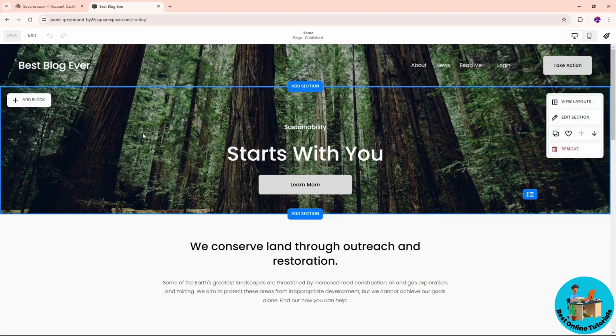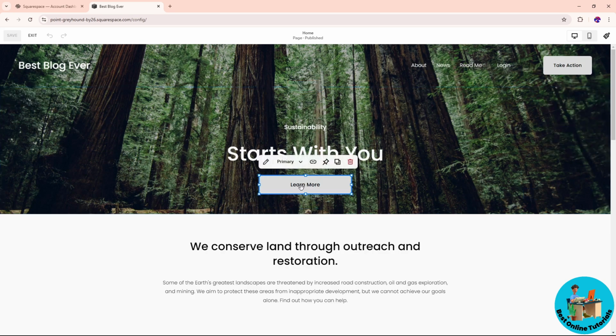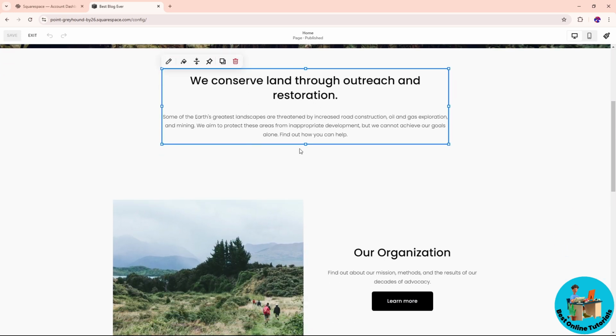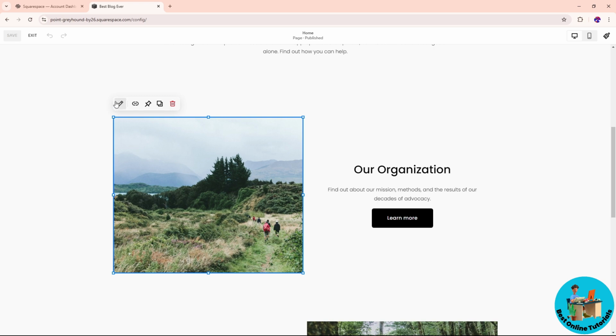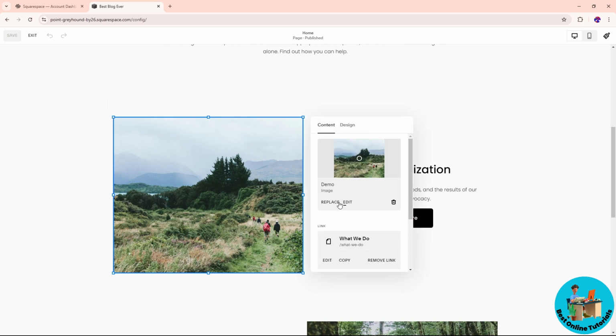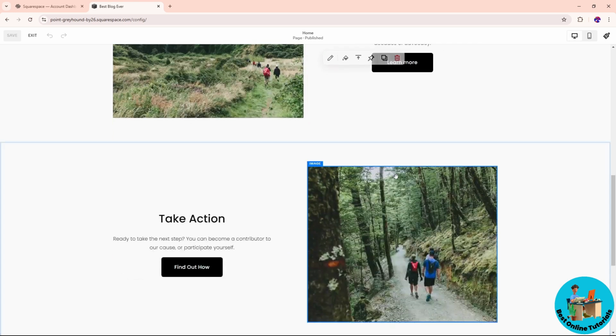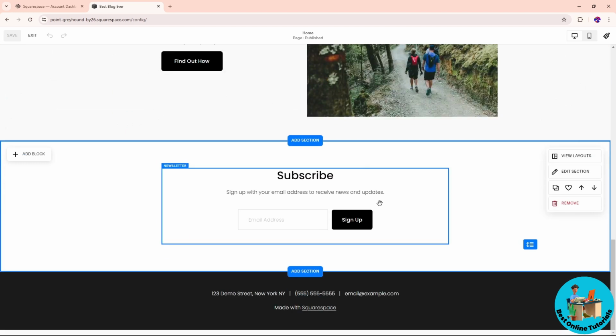So from here, guys, just simply go ahead and select a section. And from here, you can change the text over here. You can change the button over here, which you can link to another page. And if you scroll down, you can change the other information as well. And you can change the image by just simply clicking on edit over here, and you can replace it, and you can change the text, and pretty much Squarespace will help you out on your template.